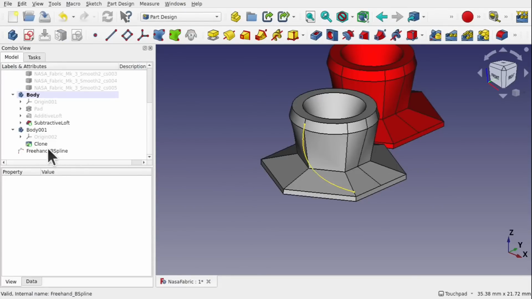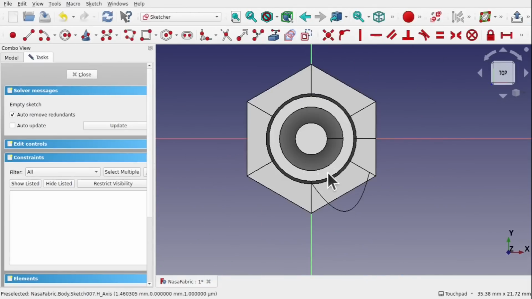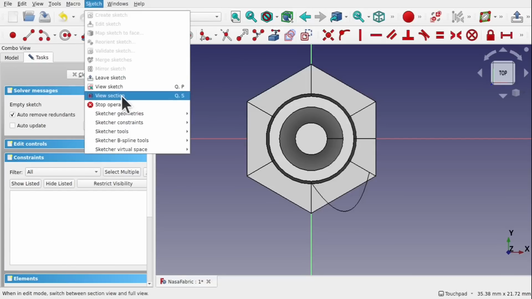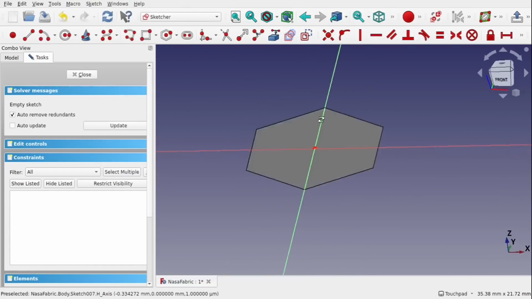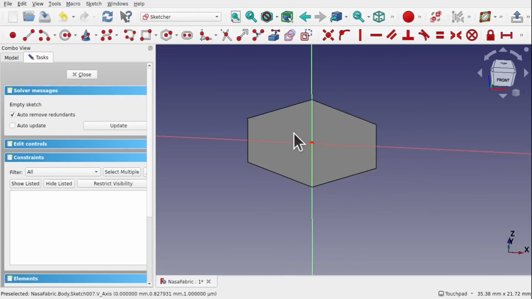The freehand B-spline sits outside the body. That is correct. We need to pull that in at some point. I'm going to create a new sketch along the XY plane and hit OK. It's going to place me here. Let's do a section view, sketch, view section. And well, it's going to place me on top of here, but this is fine. This is not actually going on this face.